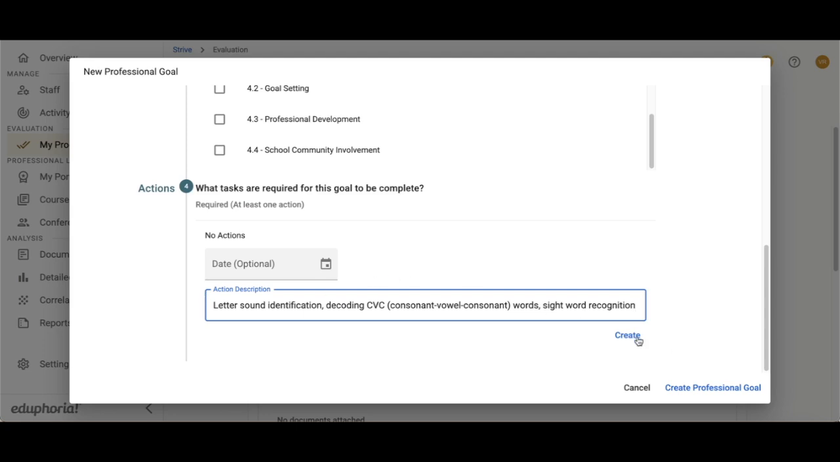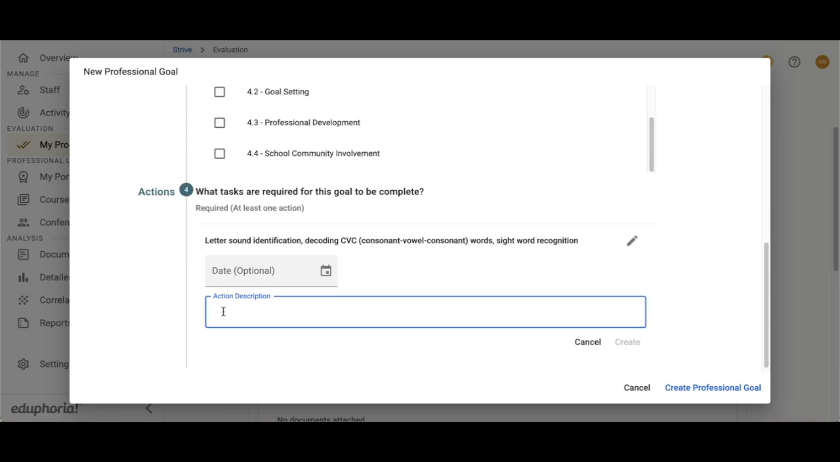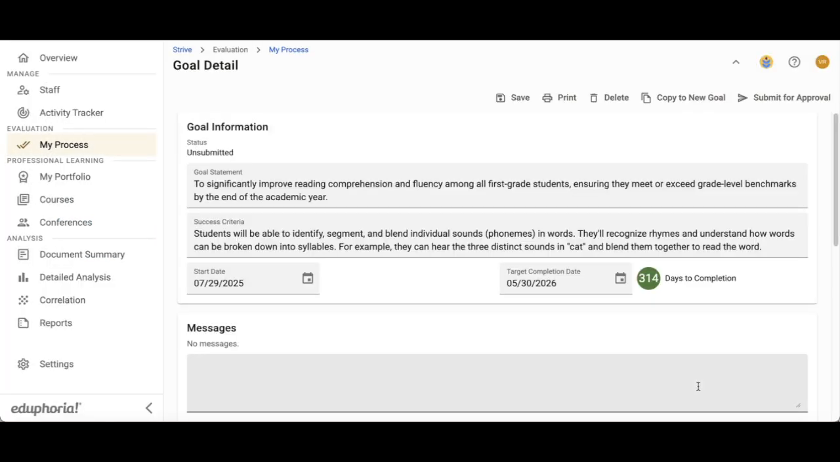So step one, letter sound recognition. All right, I'm going to add another action here and I'm going to go ahead and administer running records, and I can add more and more as I go along. I'm going to go ahead and click create the professional goal. It's going to create it for me.